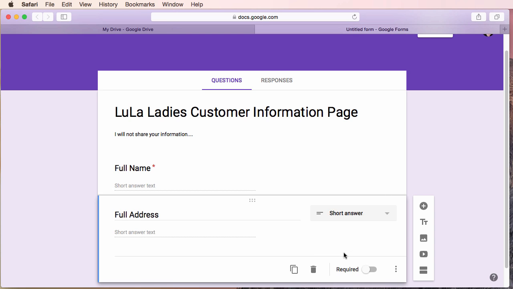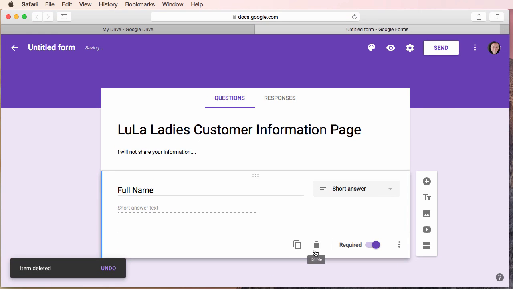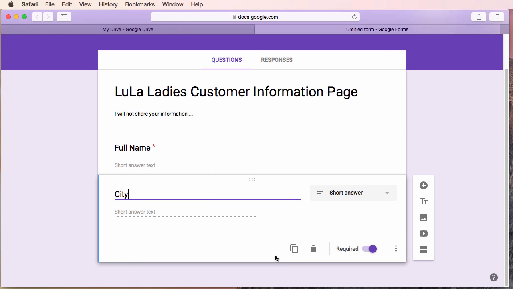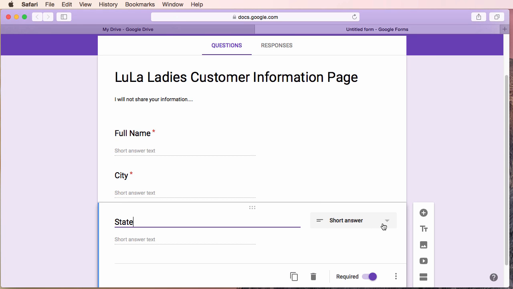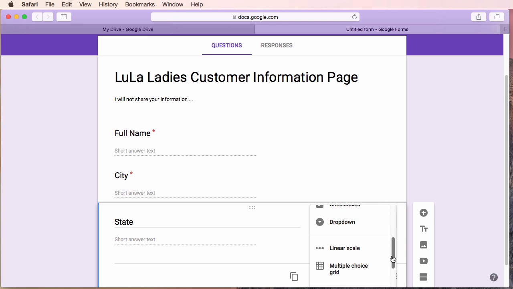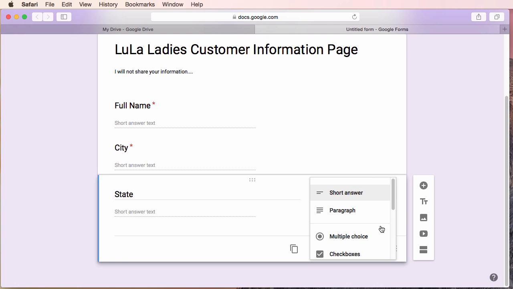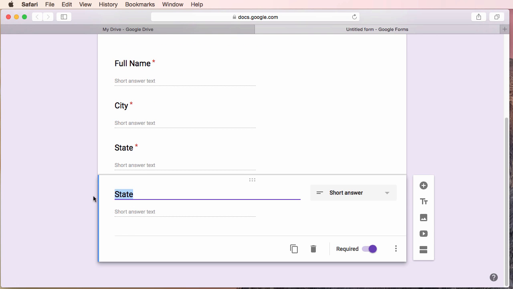And you can make that a short answer. Again, if you don't like it and you want to change it, you can hit trash, you can hit duplicate, and since it's going to be a short answer, we can put city, duplicate, we can put state, and then we can put duplicate zip code if we want to.